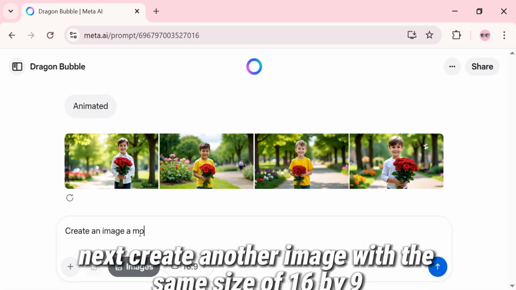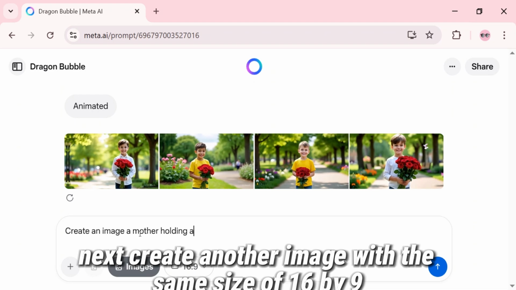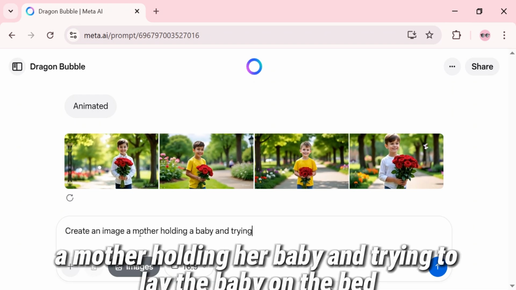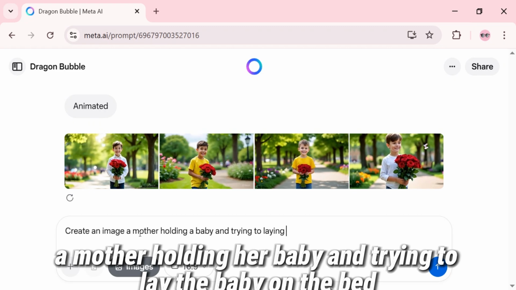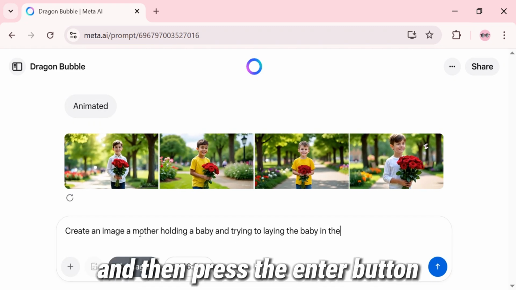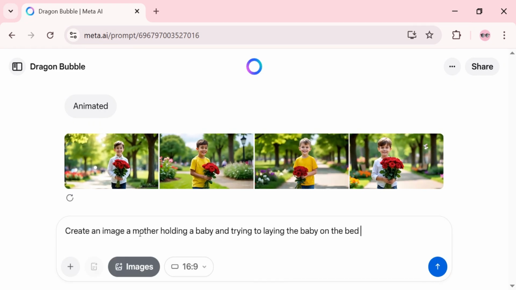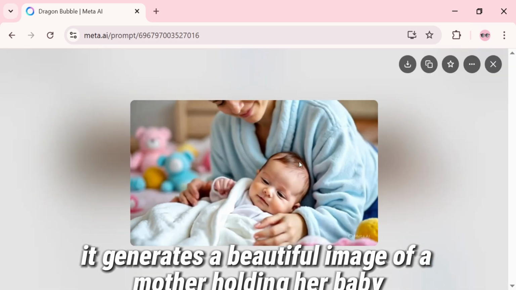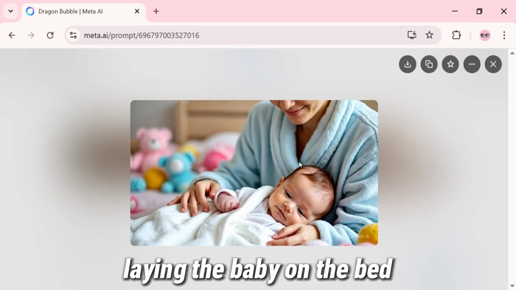Next, create another image with the same size of 16 by 9. Write that a mother is holding her baby and trying to lay the baby on the bed. And then press the Enter button. It generates a beautiful image of a mother holding her baby, laying the baby on the bed.